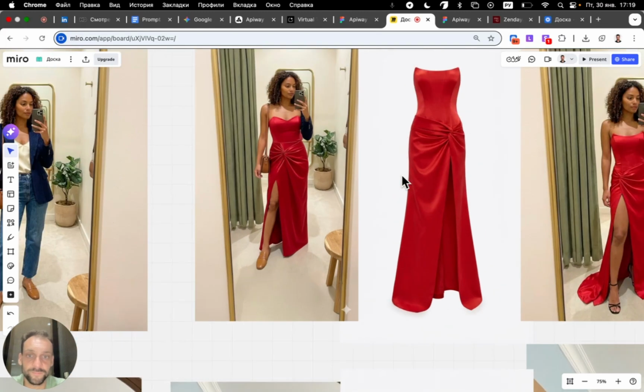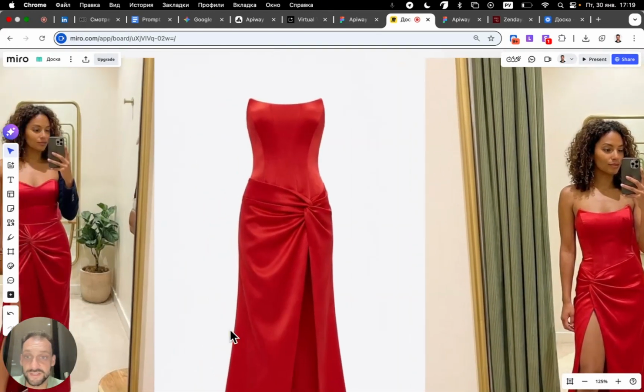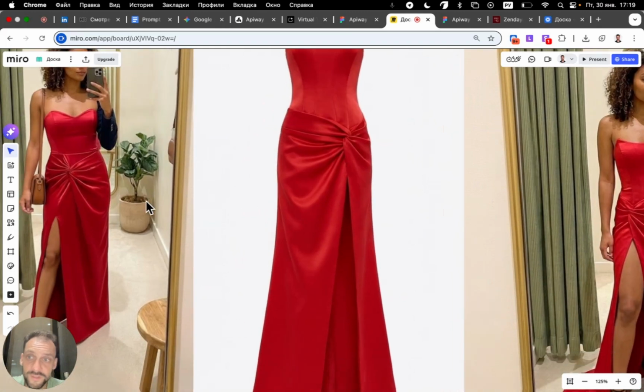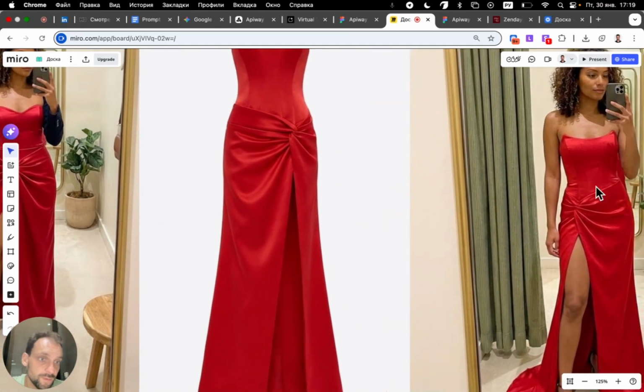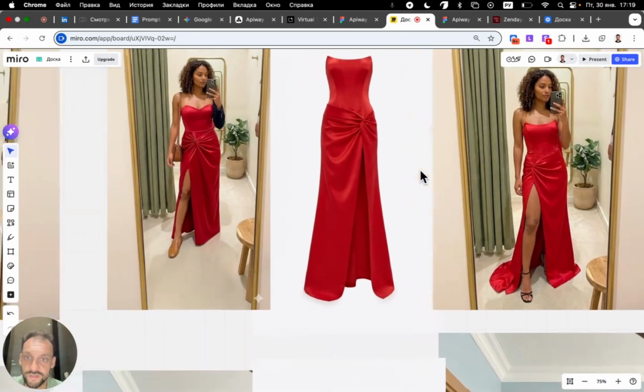You need to understand where each model performs better. Look at this red dress. In this case, both models actually did a pretty good job. But if you look closely, here the corset details are a bit off. While here, Nano Banana 2 really captured the details much better. It did an excellent job.